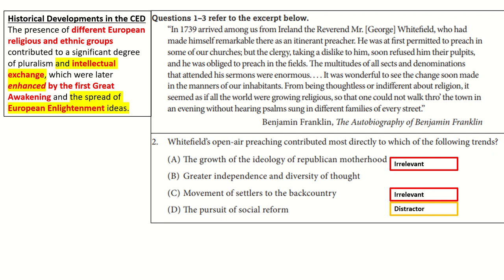But this open-air preaching is going to contribute more closely with this greater independence and diversity of thought. And why would that be? Well, you just got to go back to the historical development. You can see that highlighted right over there, intellectual exchange. It was enhanced by the First Great Awakening and the spread of European Enlightenment ideas. So you can see that independence and diversity of thought. That's certainly what happens with the First Great Awakening. People came to believe if you could make your own personal decisions about God and faith, that you could make your own decisions about politics as well. So that's one thing we study.